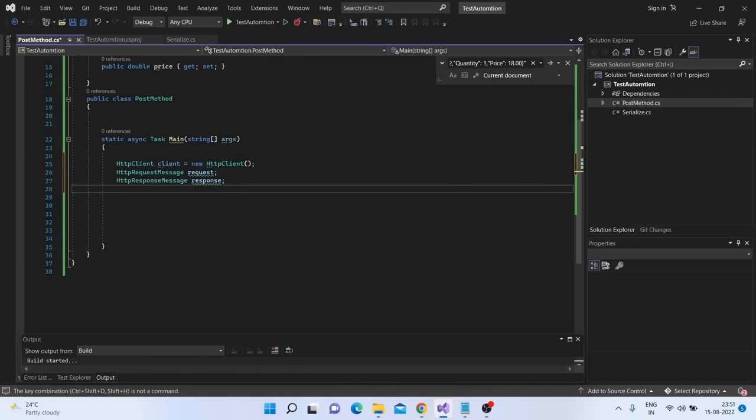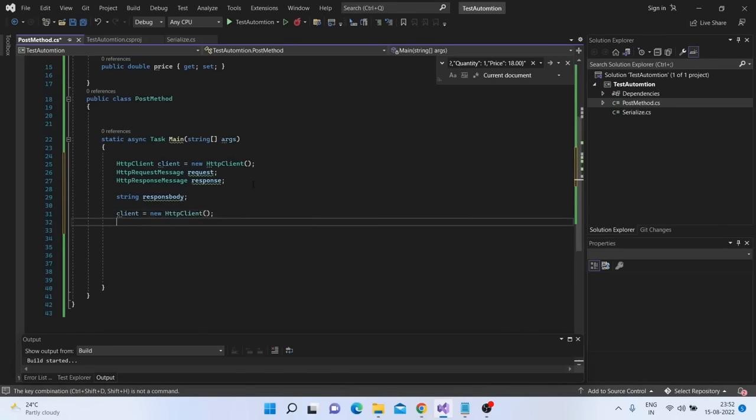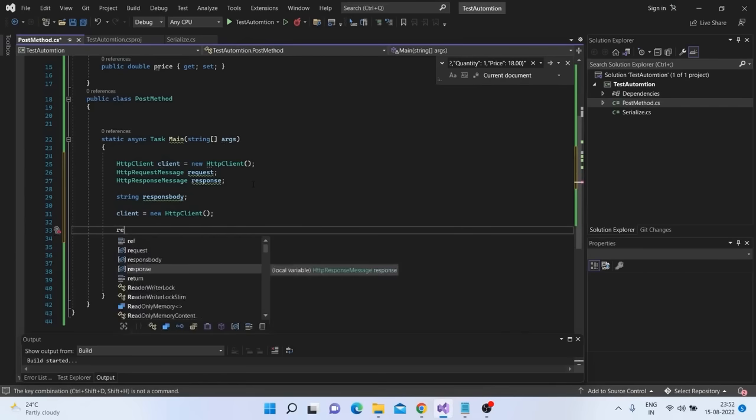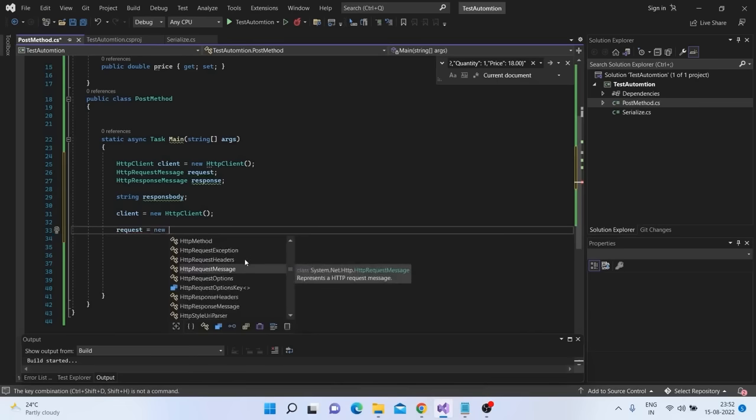So all this comes under the same package, System.Net.Http, right? So all are under .Net. Now let's also create a variable for a string called response body. Now let's begin by creating the object of the HTTP client class, and also create the object of the HTTP request message. So basically, request is equal to new HTTP request message.